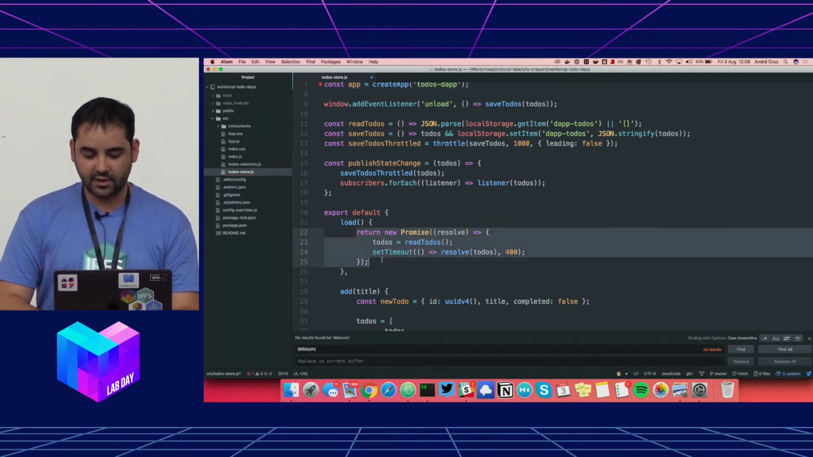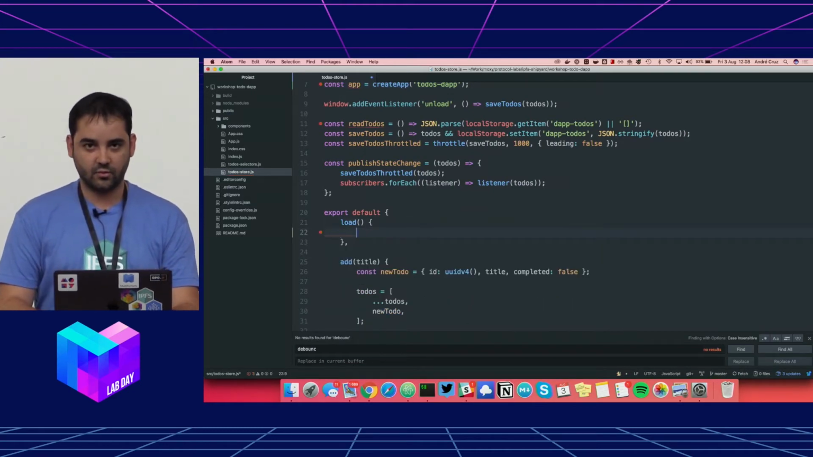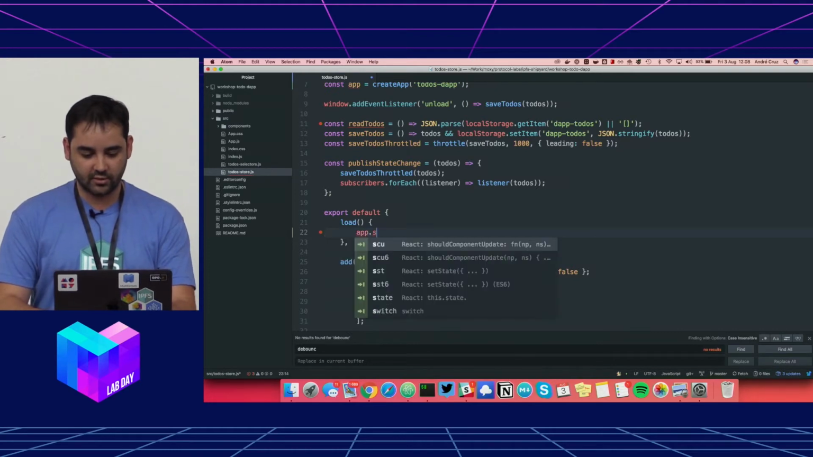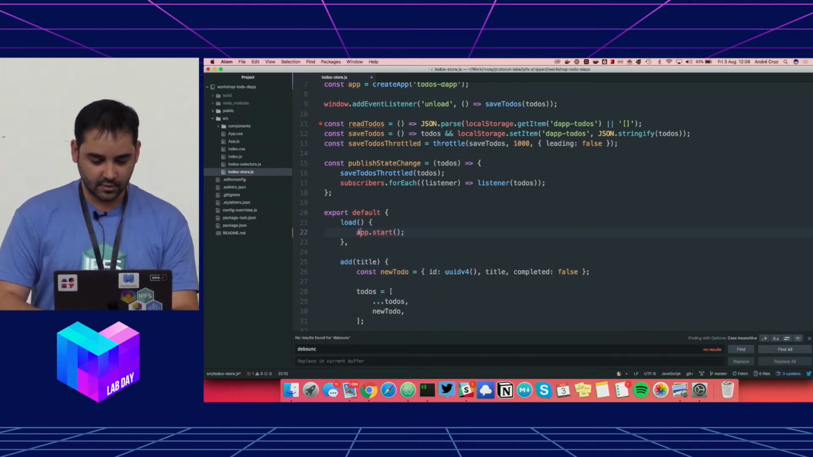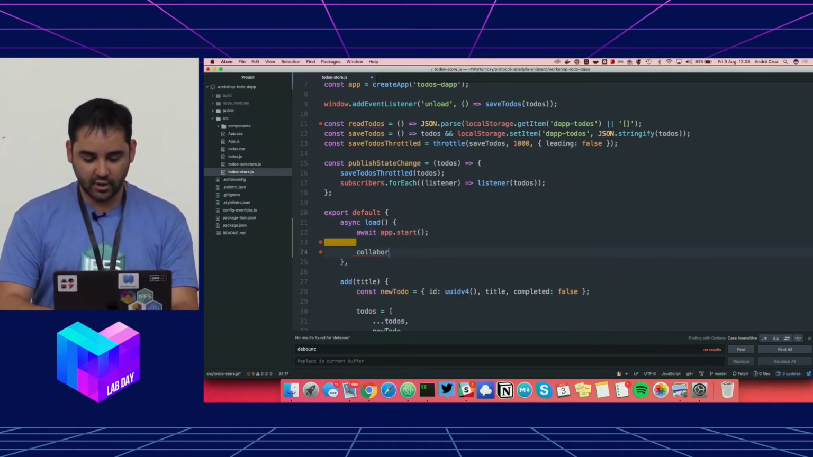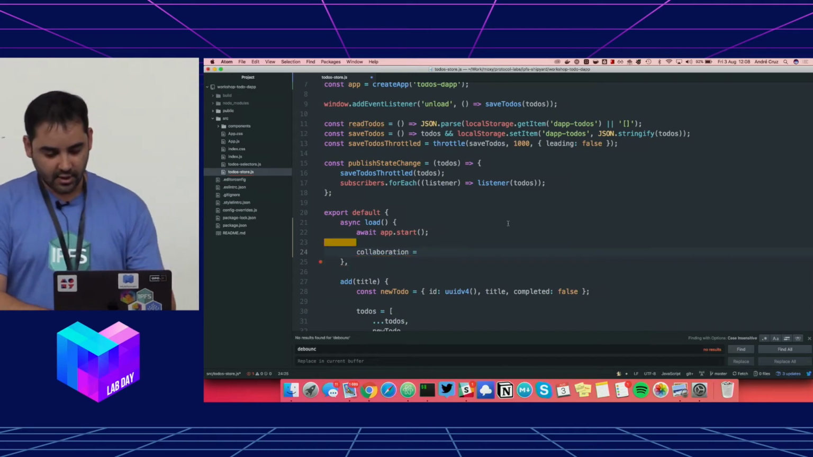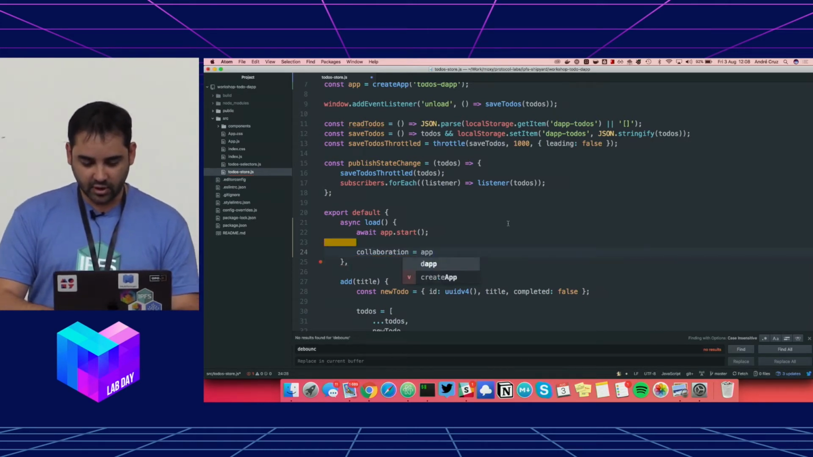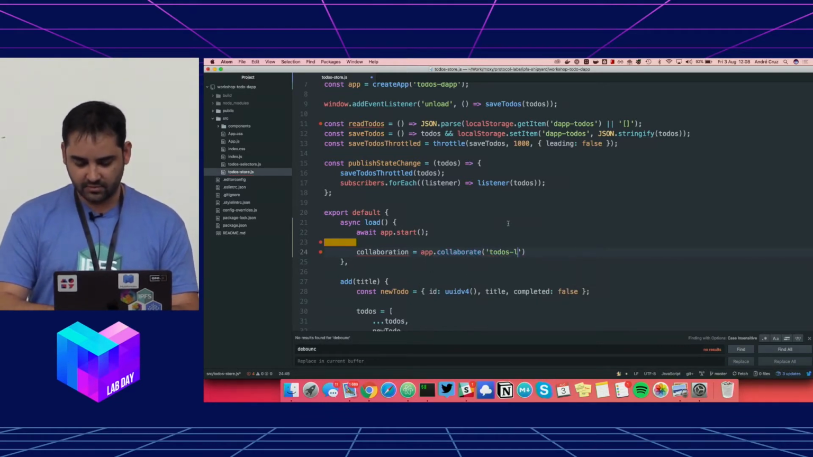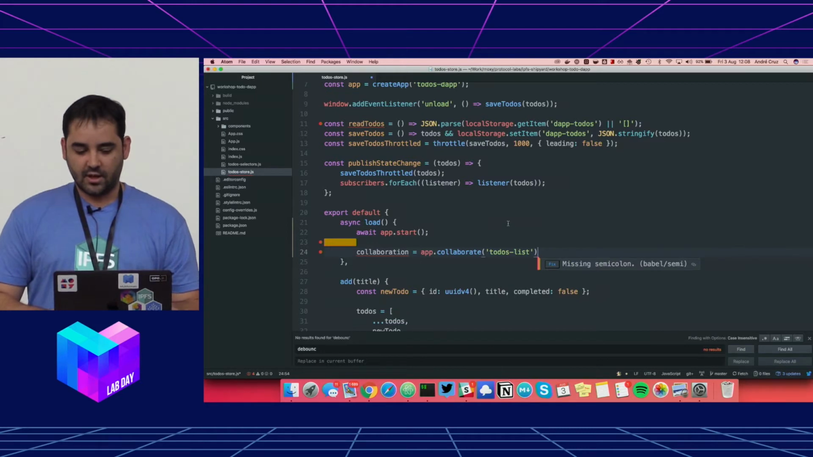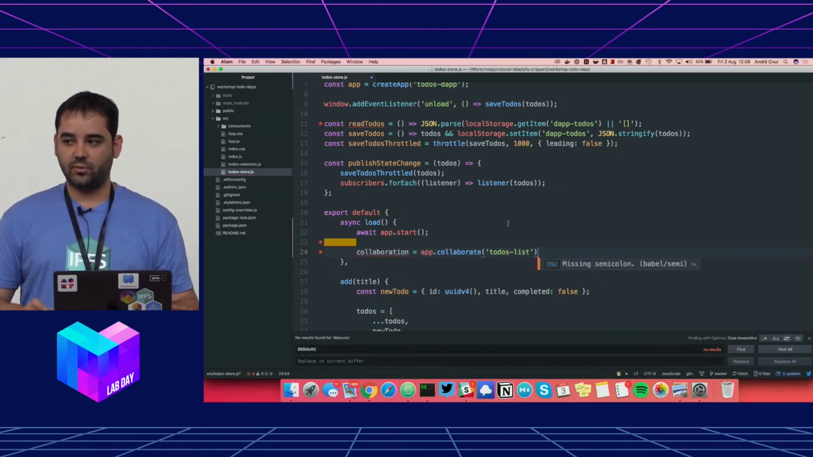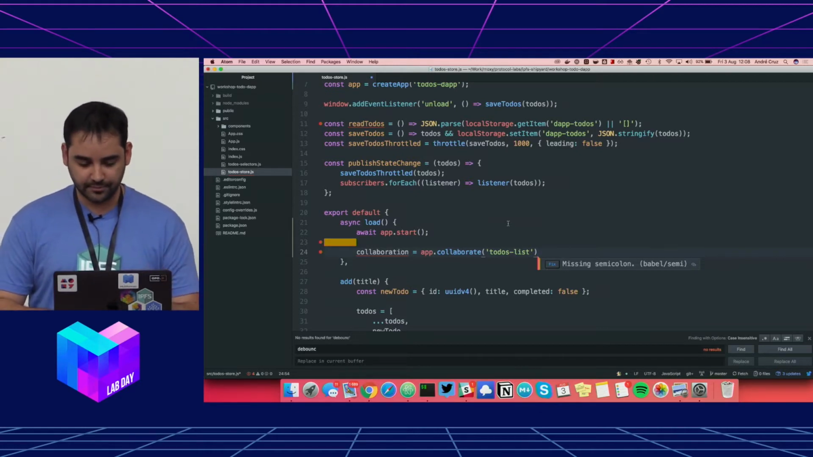And now I'm going to start by rewriting the load function. What we're going to do is to start the app. This is an asynchronous function, so I'm going to just wait for it. Then I'm going to create a collaboration on the to-dos list. And to do that, I'm going to call the collaborate method and give it a name. In this case, I'll just call it to-dos list. Essentially, you can have as many collaborations as you want in a single application. But for this demo, just one.